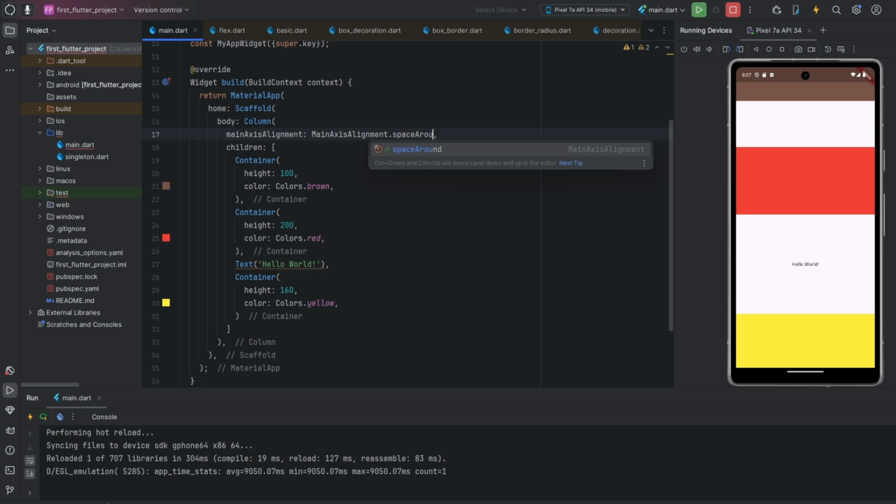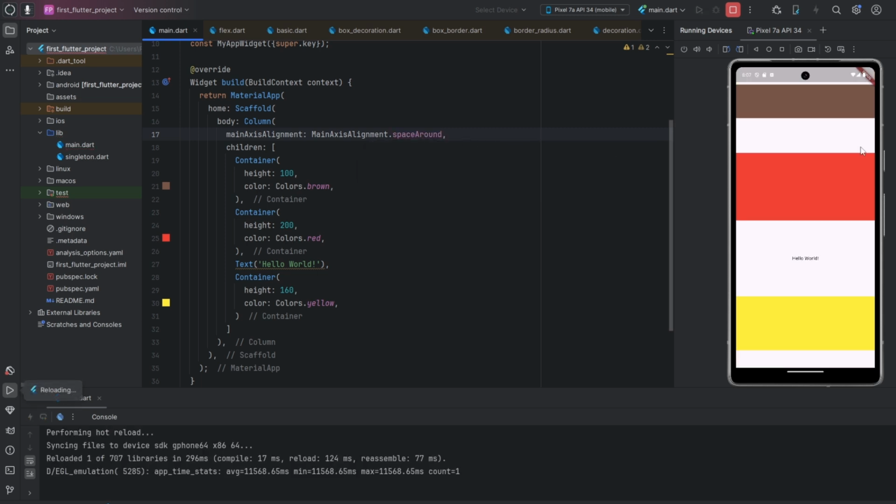Next, let's move on to space around. It's almost the same as space between, but now we have spacing between the outermost elements and the edges. However, this spacing is half of the spacing between the inner elements. You can see the example on your screen.